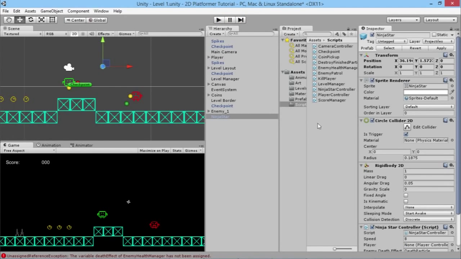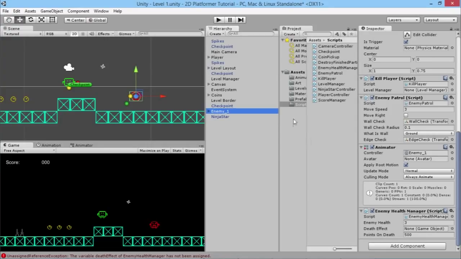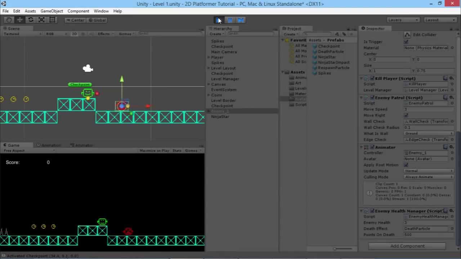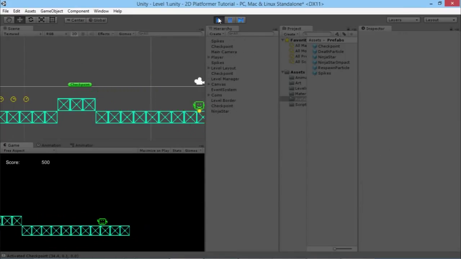So we need to just go to our enemy, see we have our death effect here. We'll go to our prefabs and grab the death particle effect, pop that in there, and this time, once we hit him with our 3 ninja stars, as you can see, something was happening when we hit him with 3 stars last time. So now we'll go 1, 2, 3, bam, there we go, enemy destroyed. No need to worry about him anymore at all.